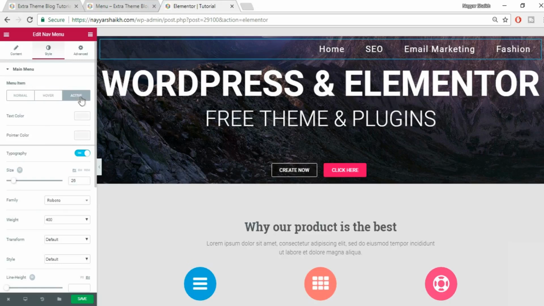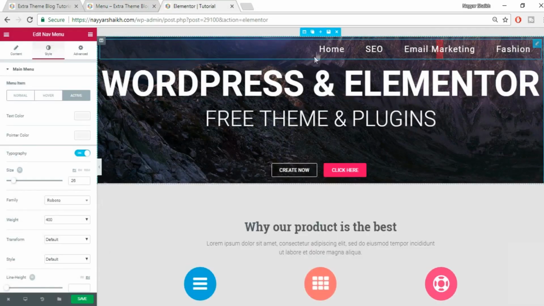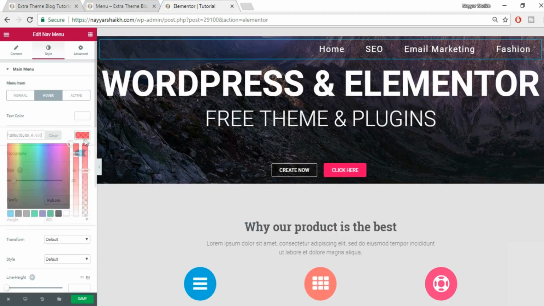Okay, then we have the active option. Active is basically, for example, let's see over here, this SEO page is active over here. So what options do you want? So here the active option is, you can see the background color is white and the text color is gray. So that is what it is. So here if it is the home page, then what do you want? We want the same option as the hover option. The background color should be red and the text color should be white. Fine. So let's copy this red color, the same red color from here.